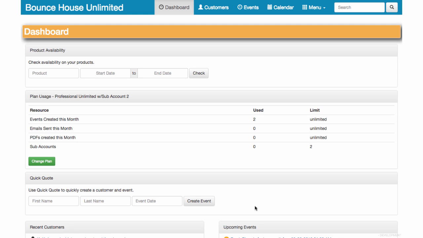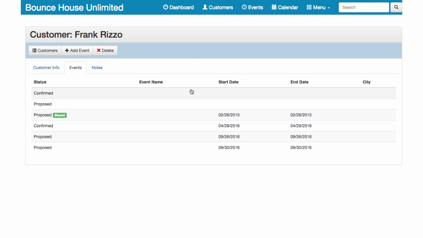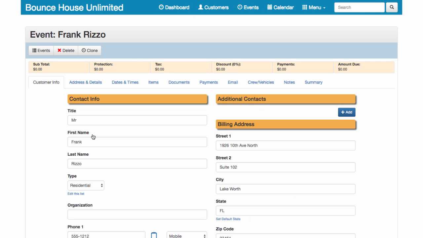Let's start by first finding a customer who has an event. To do this, I will use the main menu to view my customers. Select a customer from the list. Once you've selected a customer, you'll be able to view the details of this customer. Switch to the Events tab to view all of the events by this customer. Select any event in the list. Once you've selected the event, a new window will open with the details of the event.